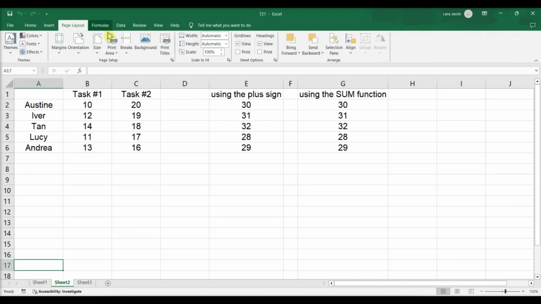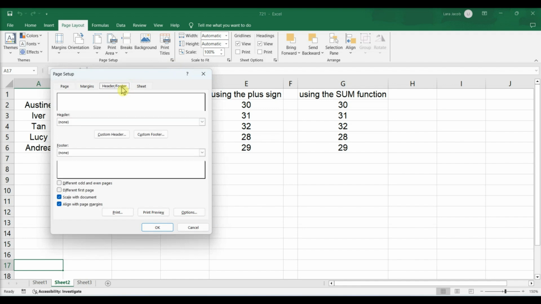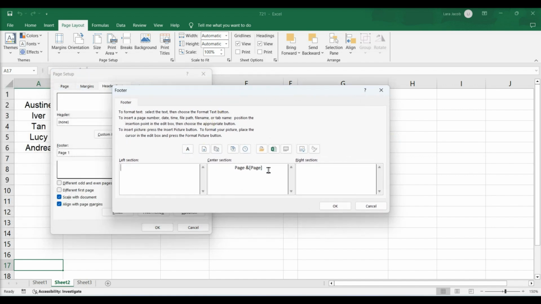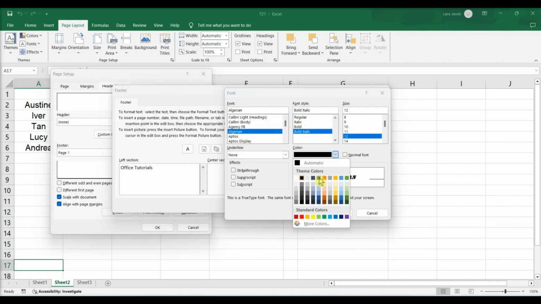Click the Page Layout tab. Open the Page Setup dialog, click the Header/Footer tab. Select a footer design from the menu. You can also create a custom footer. Enter the text you want to appear in any of the boxes. Click the A button to adjust the font size, face, and style.